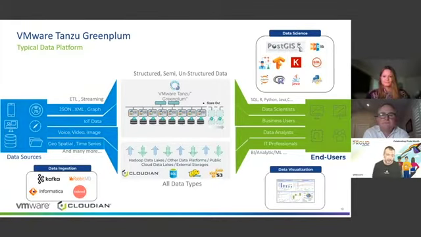On the right-hand side, you'll see all the users of this platform. Whether it's data scientists or analysts or professionals, our end users are accessing the database as if it was just a Postgres database.